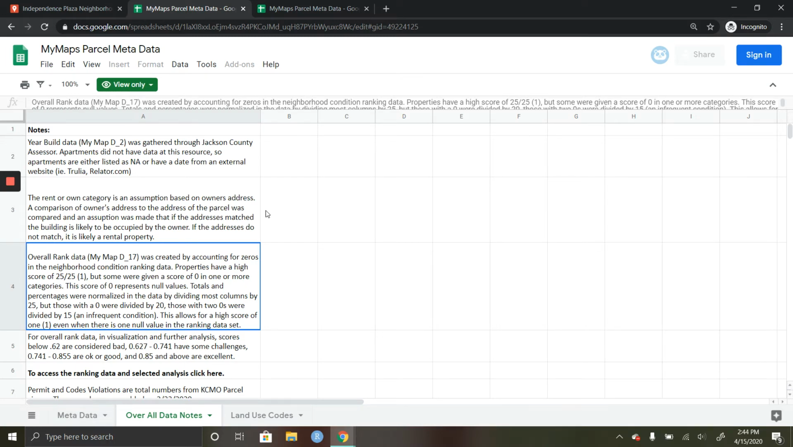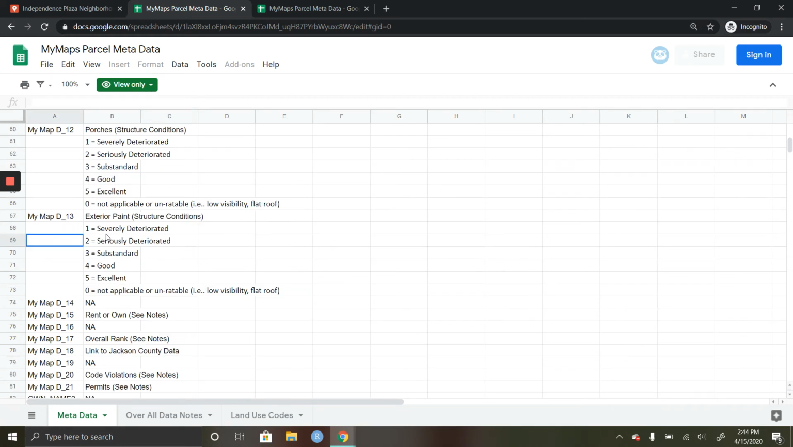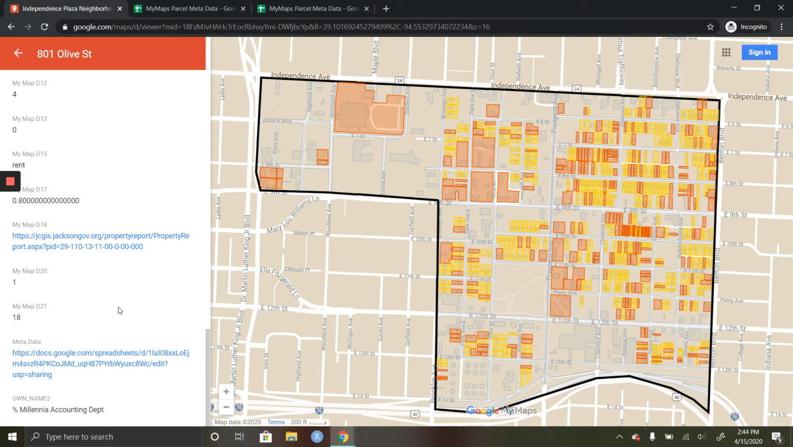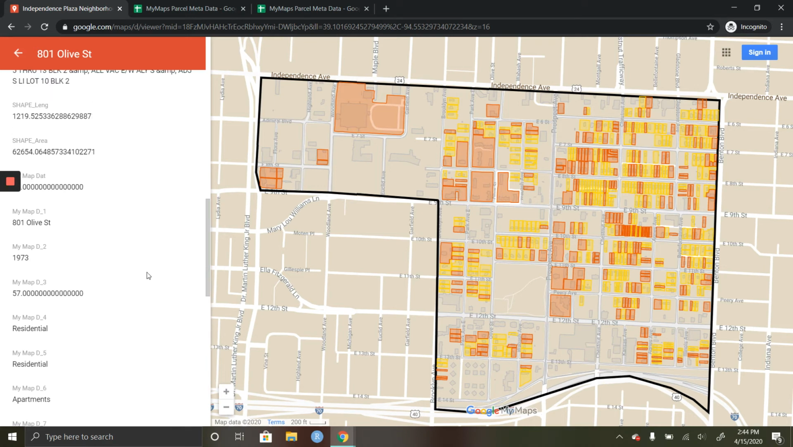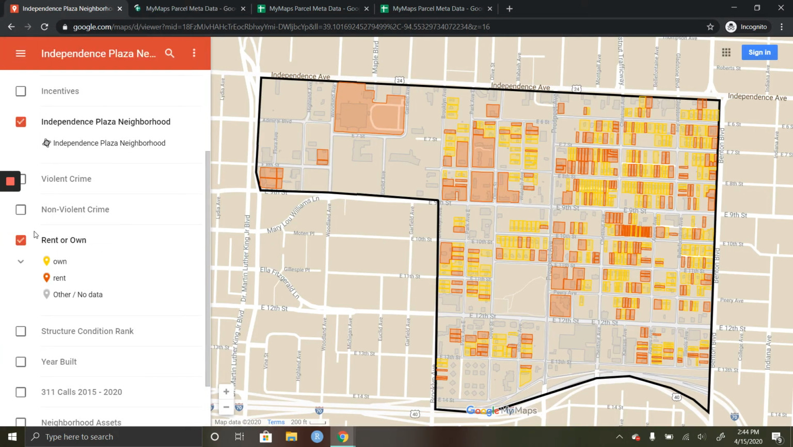There's an explanation right here of how this number was calculated, where it came from, and all of this other information. So this metadata helps us understand D13. If it's a 4, that means there's good exterior paint on this particular structure. So you get all of this information here. So that's super helpful in understanding this. And again, you find that just by clicking into any one of these parcels, scrolling down to the bottom of the data and clicking the metadata. So then we can climb on out of there. And again, that information will be in the rent to own, structure condition rank, and the year built category.